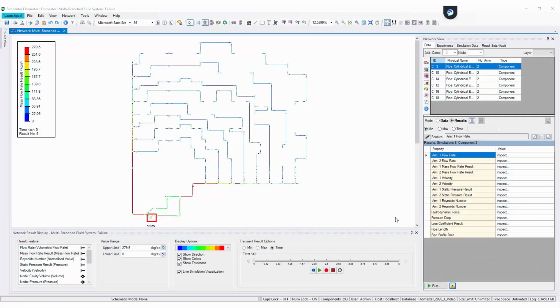The interpretation of simulation results is not always easy, especially when dealing with large and complex piping systems. This is why we implemented what we call visual physics, allowing users to visualize multiple results directly on the schematic canvas. In particular, sensors are used in conjunction with the network result display to understand system behavior at a glance.